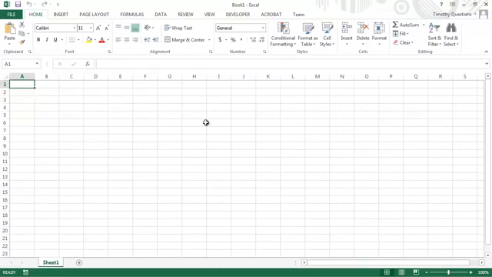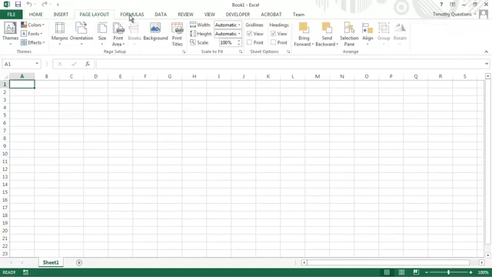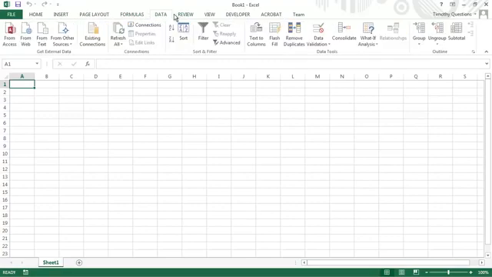And here we are inside of Microsoft Excel. Now here at the top of the window you have the ribbon area. And this is where you're going to find all the different tools and commands that you're going to need to work with your Excel spreadsheet. The ribbon has different tabs inside of it. By default, you start on the Home tab. But if I click here on Insert, Page Layout, Formulas, you'll see different sets of commands appear.